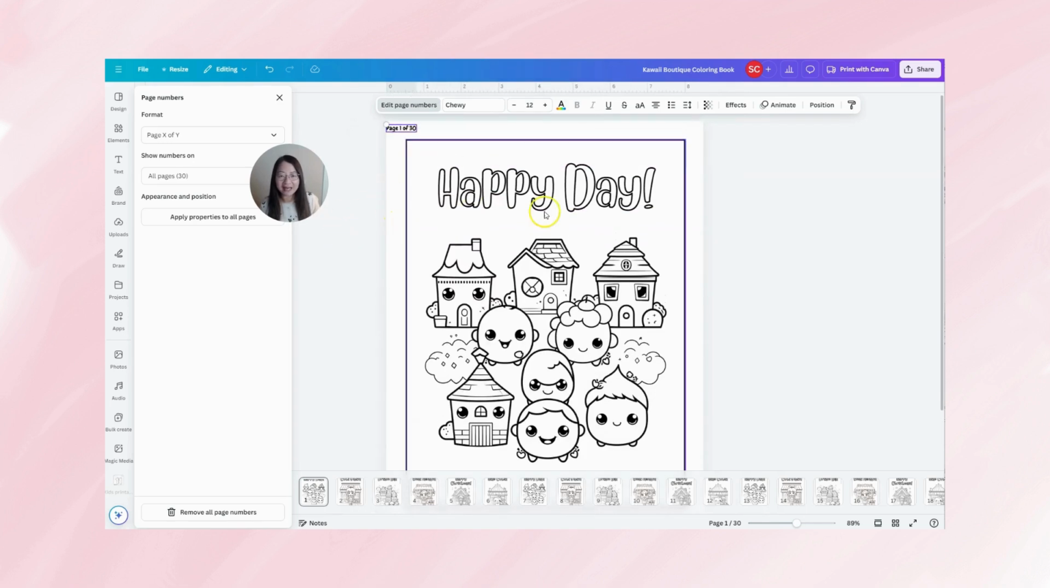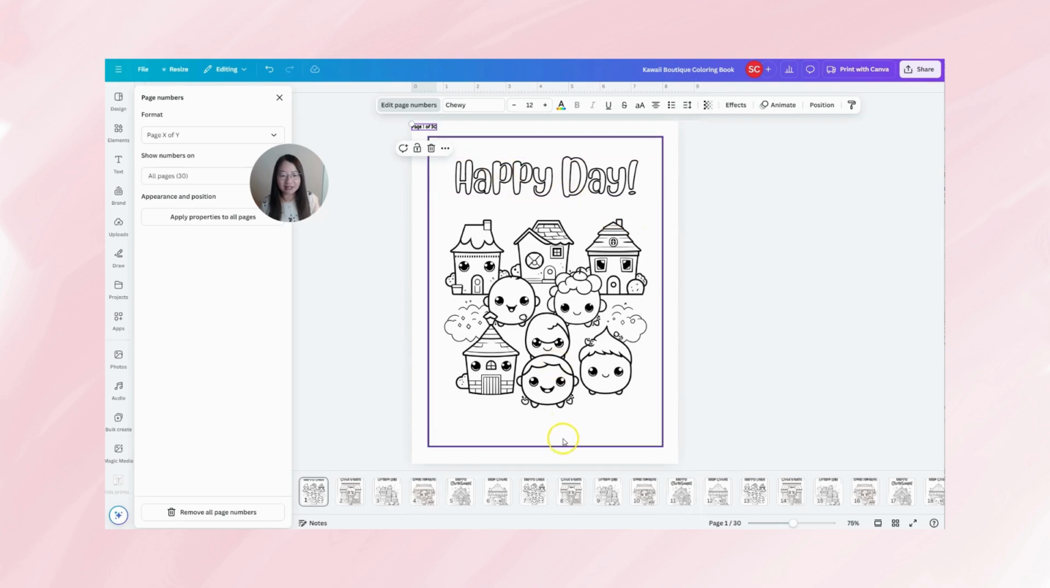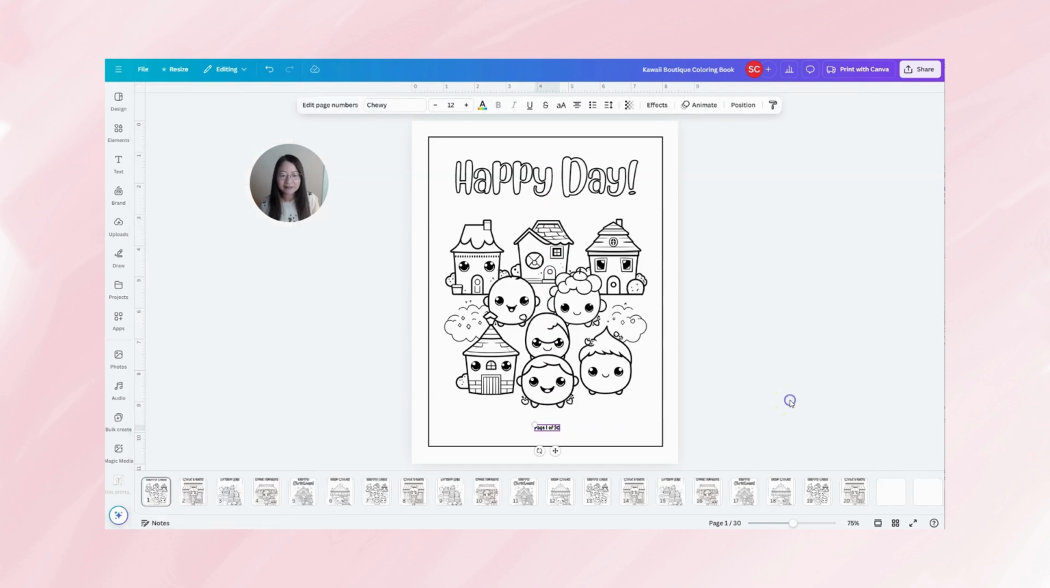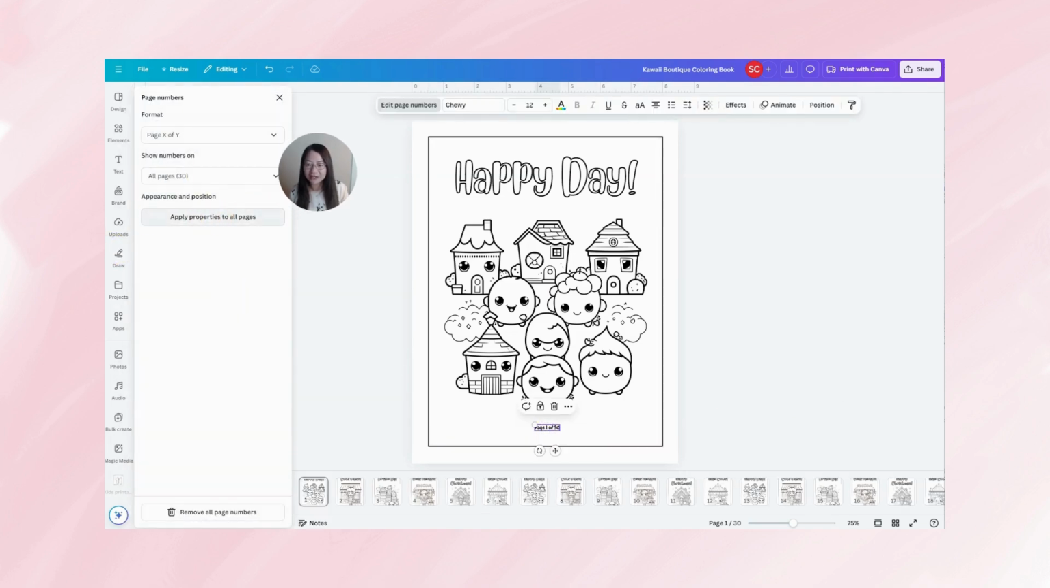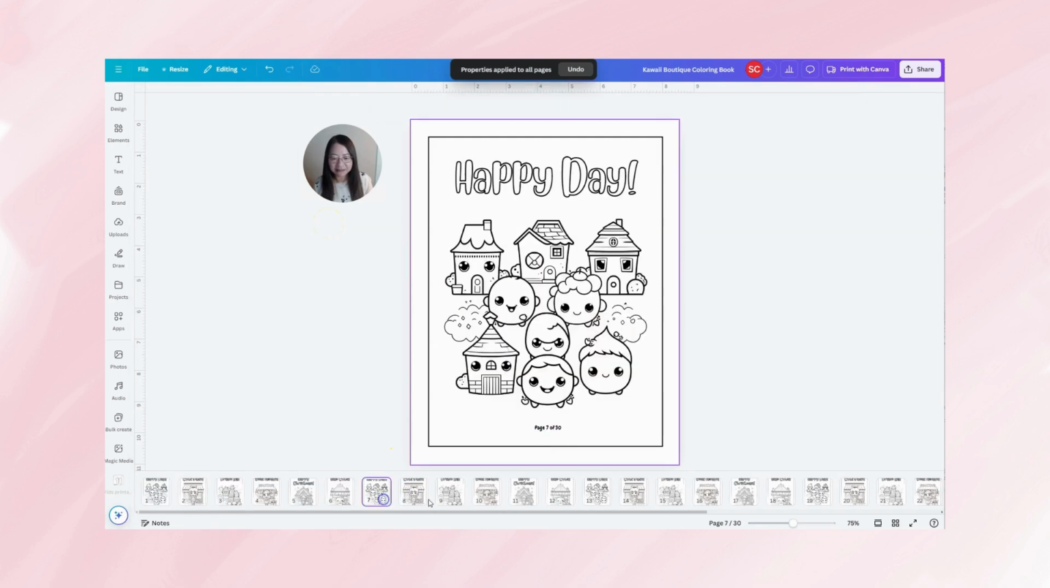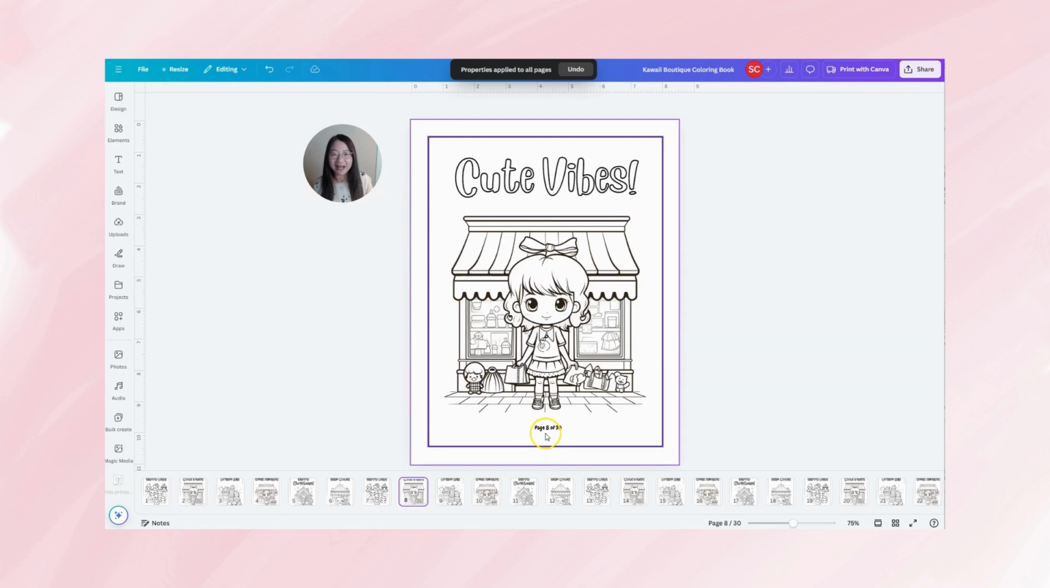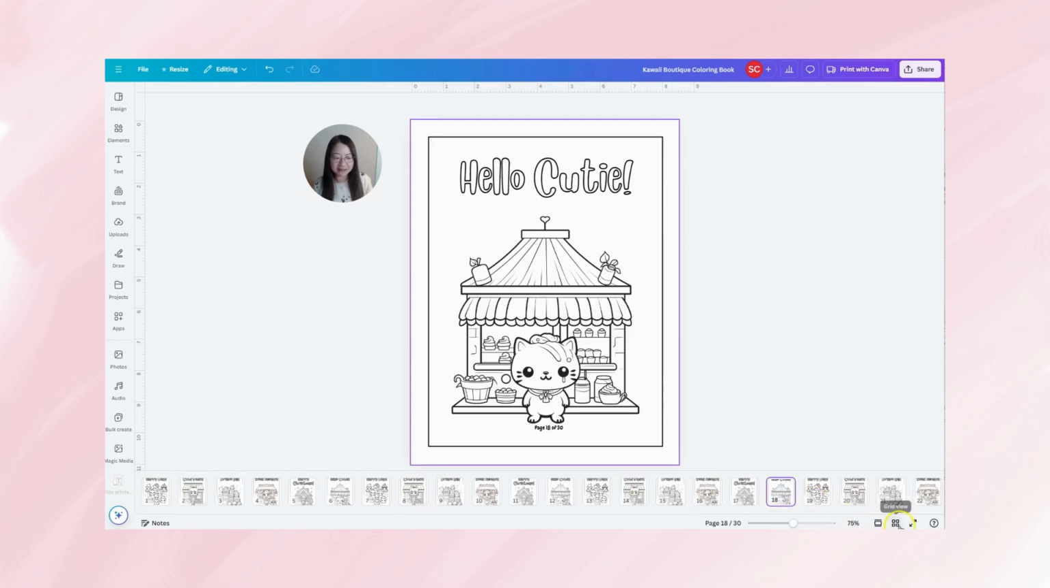Now, I like this, but I don't want my page number to be up on the top left corner. I actually want it to be in the middle and at the bottom. It's easy. You just drag it down and put it right in here. Then you can just simply click on Apply Properties to all pages, just one click. And you will see every page here has the page 8 out of 30, in this case, throughout all the pages in my book.